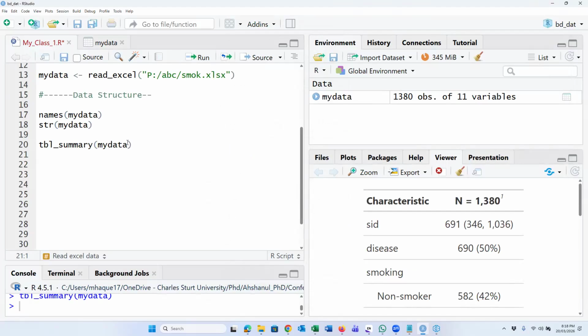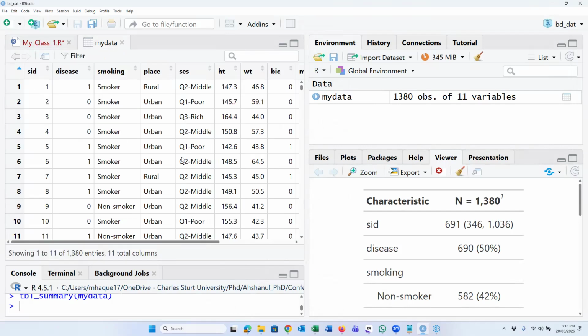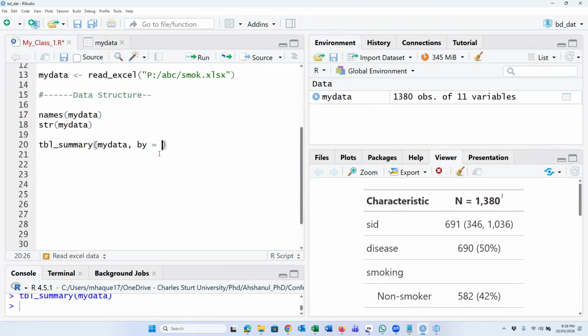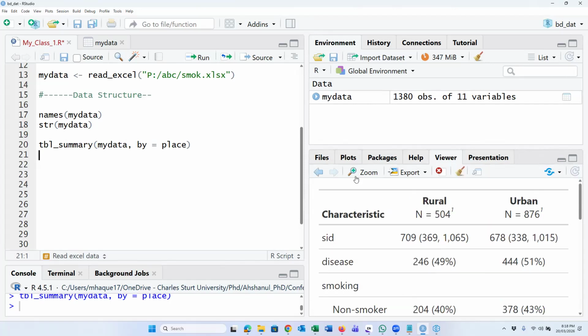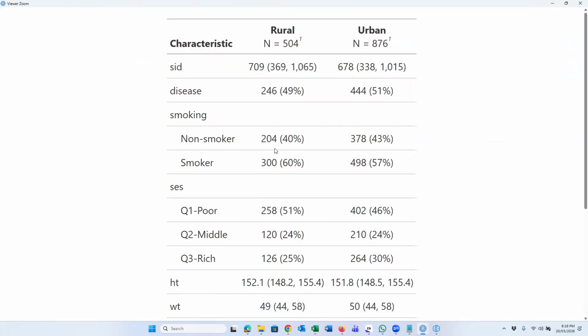So we can summarize by a variable, for example, by is equal to. If we would like to summarize the data by any category variable, for example, place, just type place. Place is the variable name, place of residence. So if we click here, click zoom here, yes, this is the summary table by rural urban.